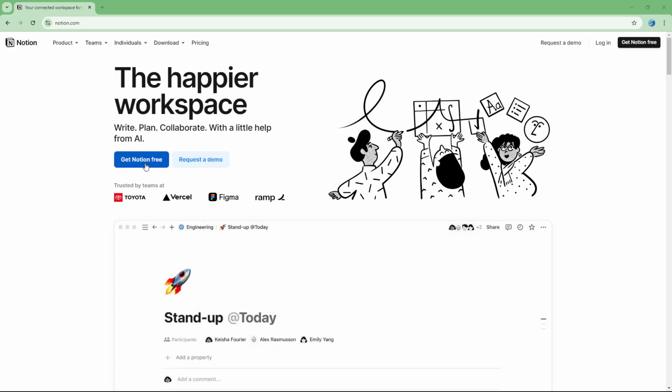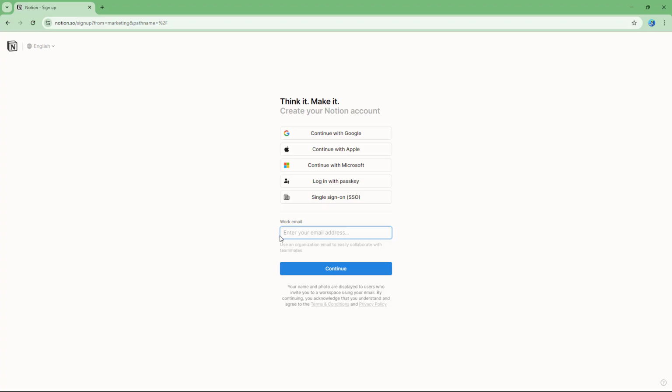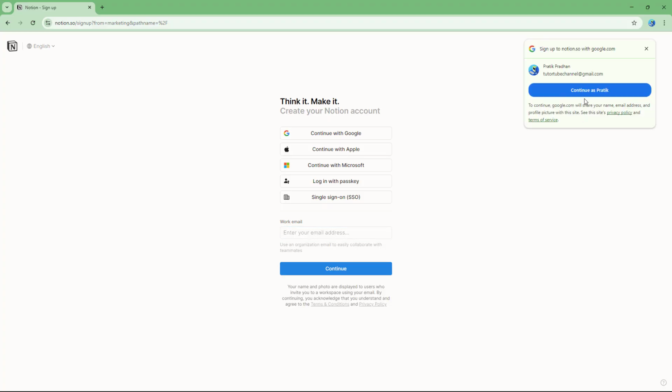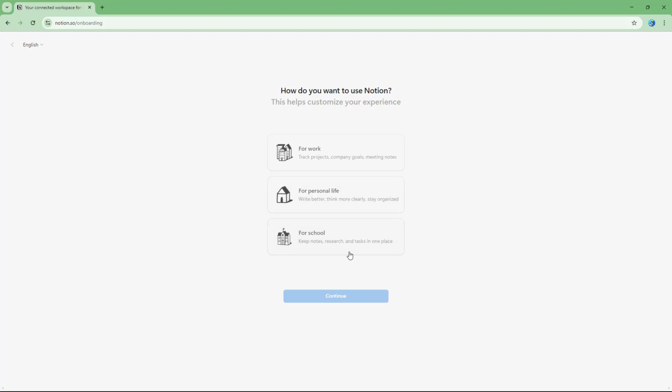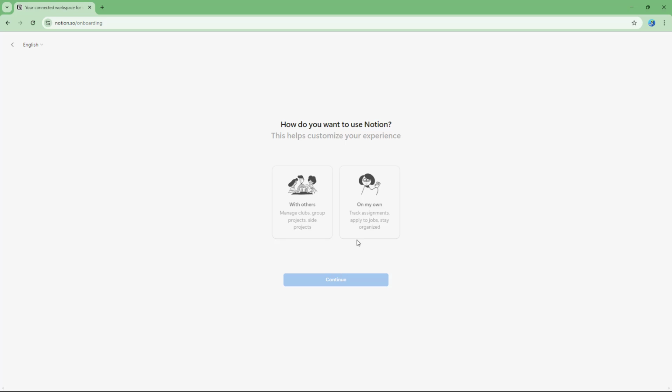To do that, you simply need to click on Get Notion Free right here, just like this. It will give you an option to sign up with your email address. You can also create a Notion account using one of your social accounts right here as well. So let me go ahead and choose my Google account. Then I'm going to say, for example, this is for school, and click on create.